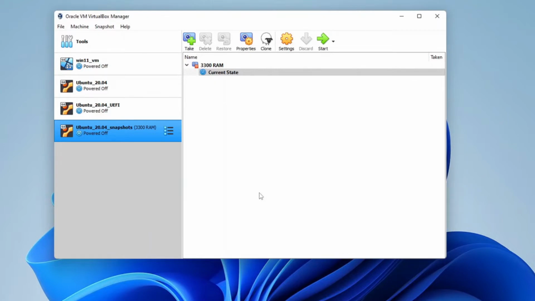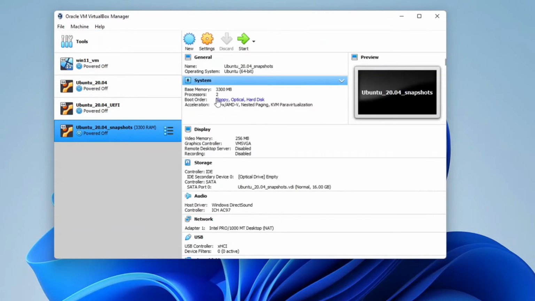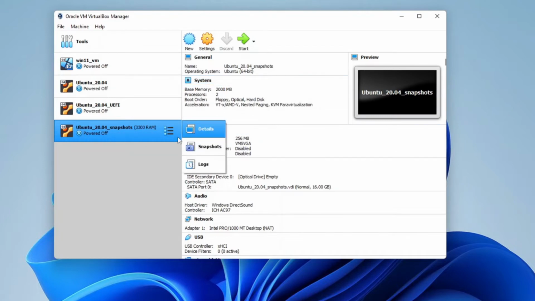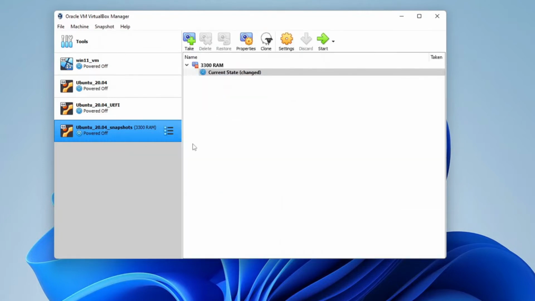Let's now change the RAM size to 2000 megabytes. And if we look at the Snapshot Manager now, we can see that the current state is marked as changed. So I'm using the RAM size as an example, but it can be as many changes to the configuration as you want. And if we want to undo these changes, we can restore the snapshot and the virtual machine will get back to the previous state.